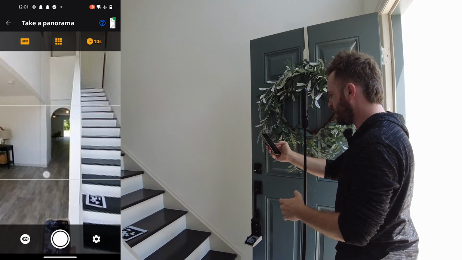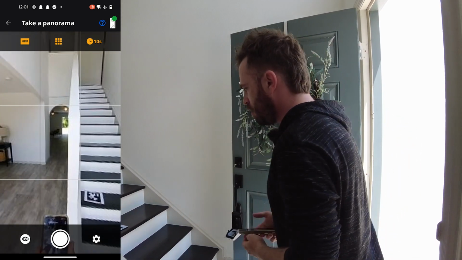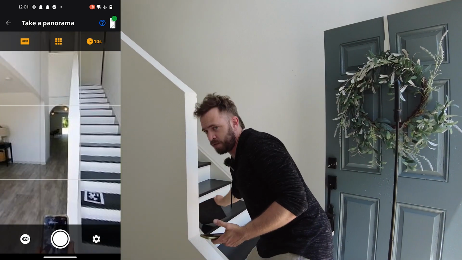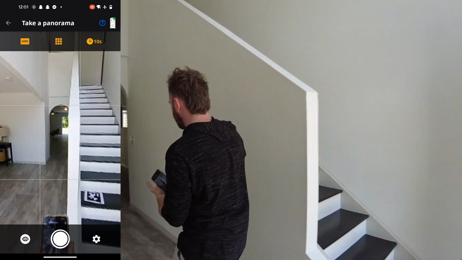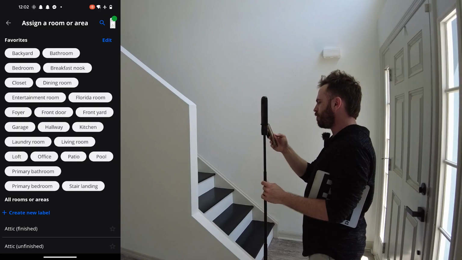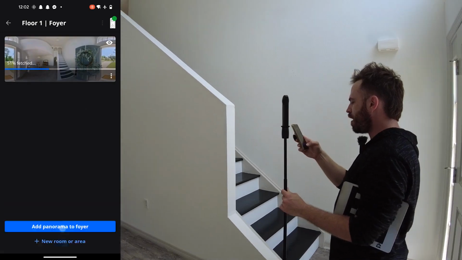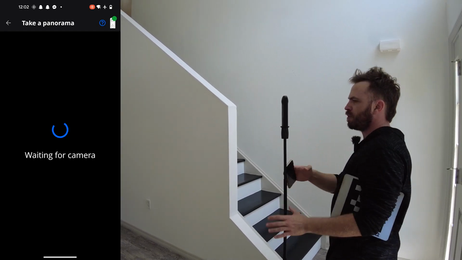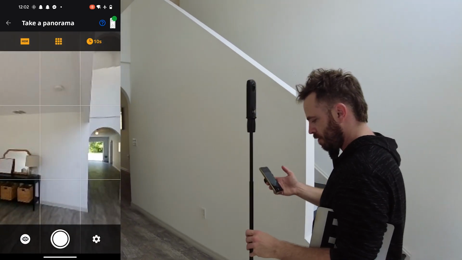All right, so I think we're ready for our first picture here. We gotta hide. So if you can see, the camera will see you. Here we go, the foyer. Boom, foyer. Add new. So we're gonna continue with the first floor.